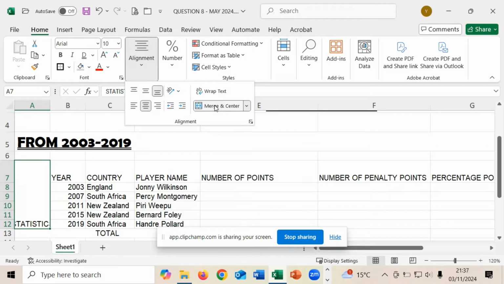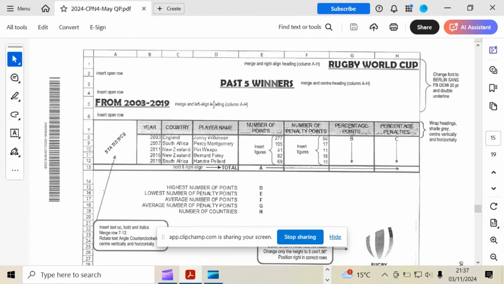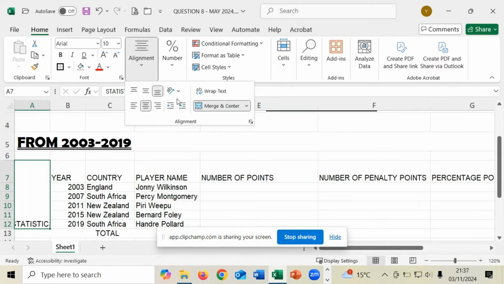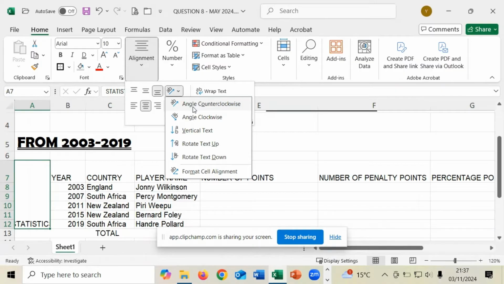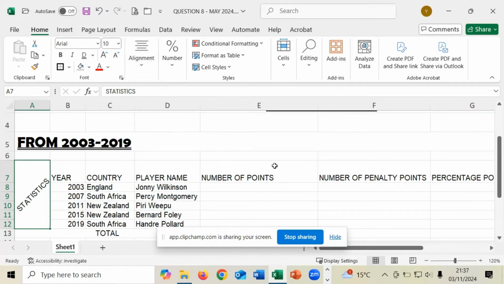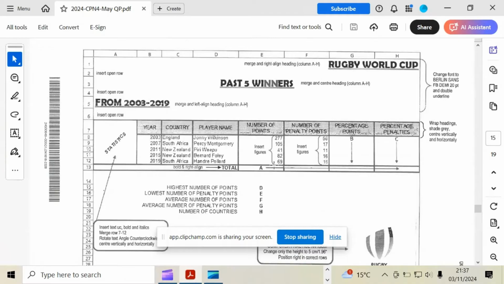Okay, once you have done that, the other instruction there is you need to rotate your text at the angle of counterclockwise, and then we need to center it both vertically and horizontally. So let's change our alignment on that, where we're going to change the orientation to angle counterclockwise. Then we need to center it horizontally and vertically. So that's what it should look like at the end of the day. Okay, right. Let's move along swiftly to the others.